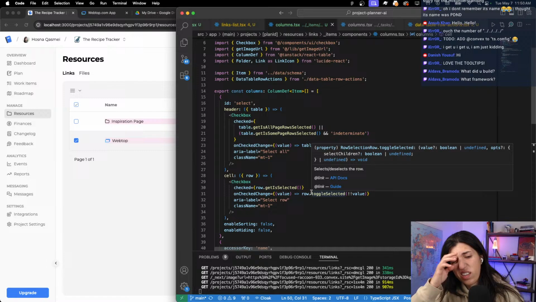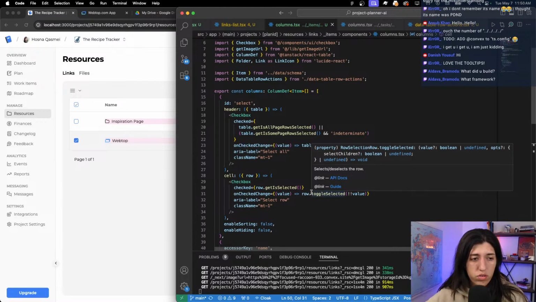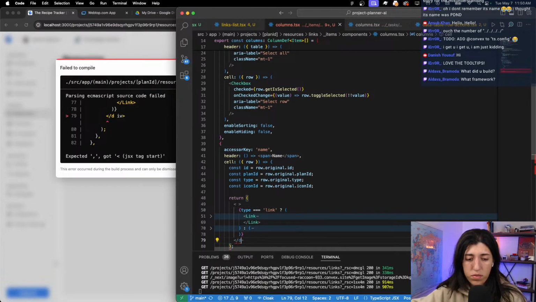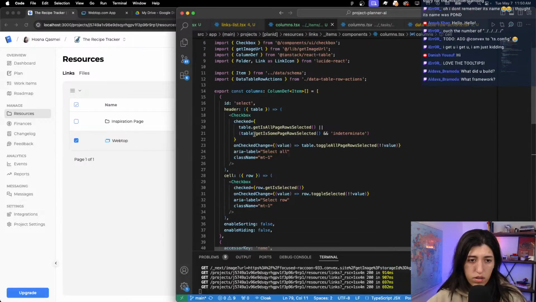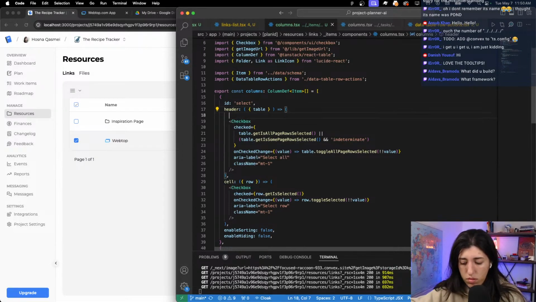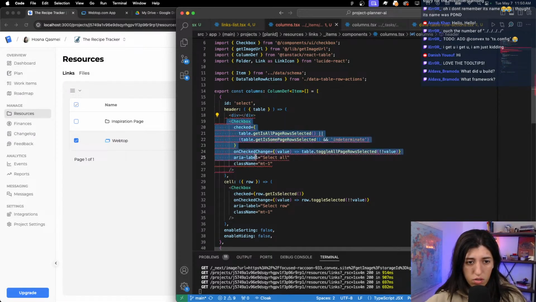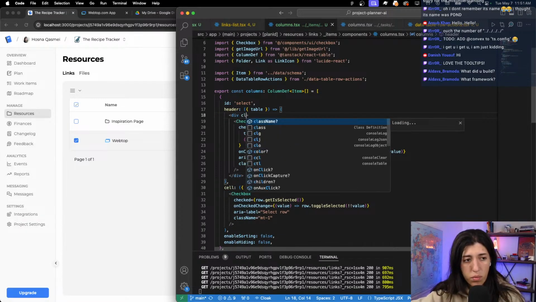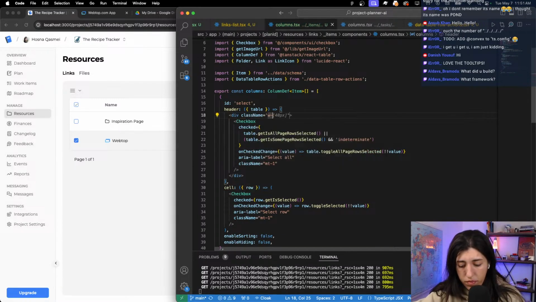How do I make this a specific width? Okay, I think I need to wrap that actually. Not this one, but the other one. I need to wrap this to be a specific width. So let's do this. Let's put this inside here. Let's do a width of, let's try that.